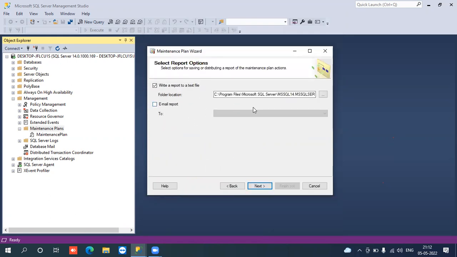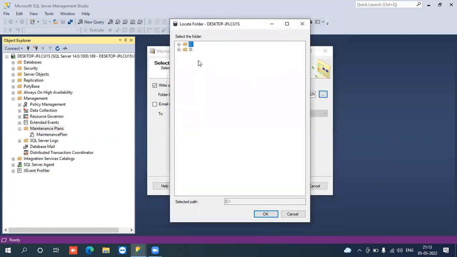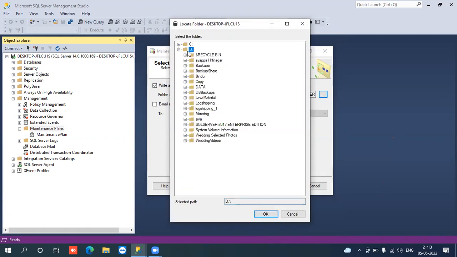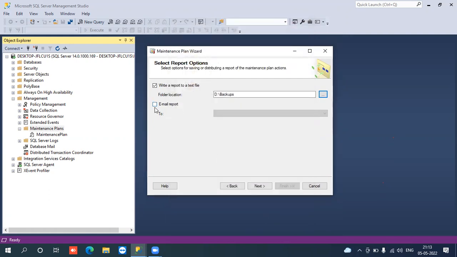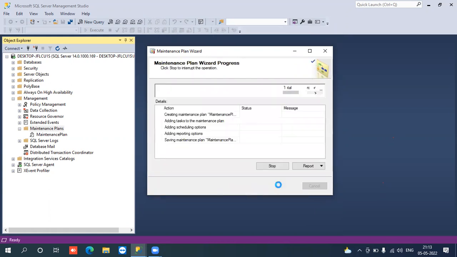So this is about the whole configuration setup. Next, write the report to a text file if any error comes. If you want, any error will go to that file. I am making it the same backup folder. Or if you want an email report, that means if any error comes, you want to be emailed, you need to select the email option. At present the email is not configured. Just click next, and finish. This is about the maintenance plan configuration.